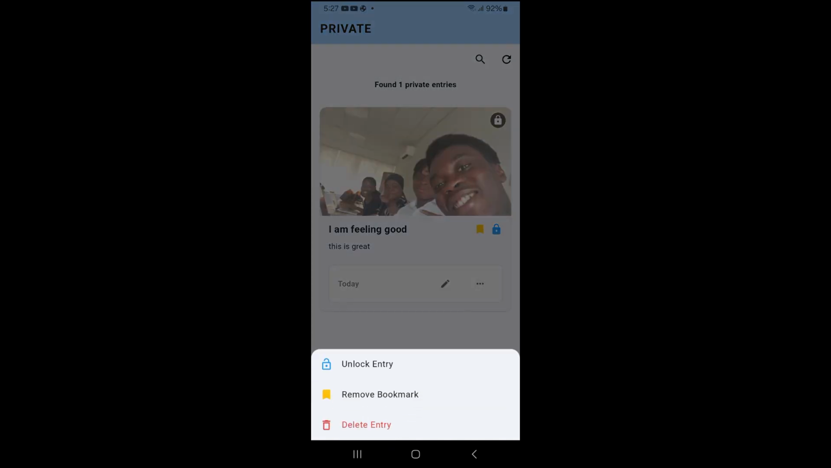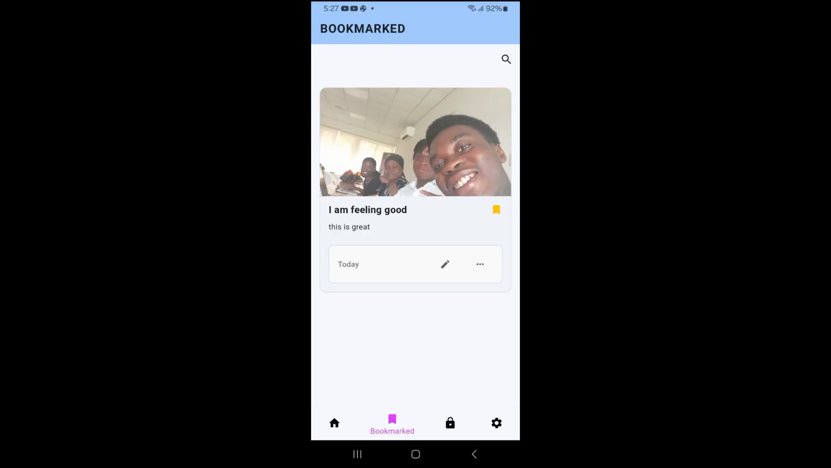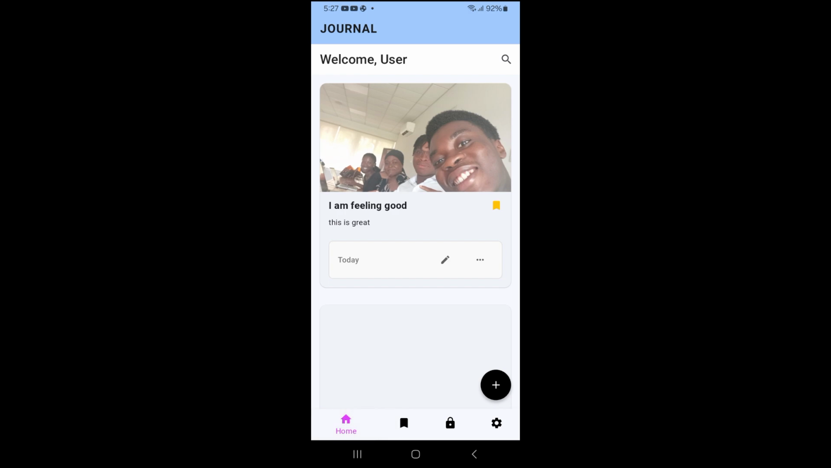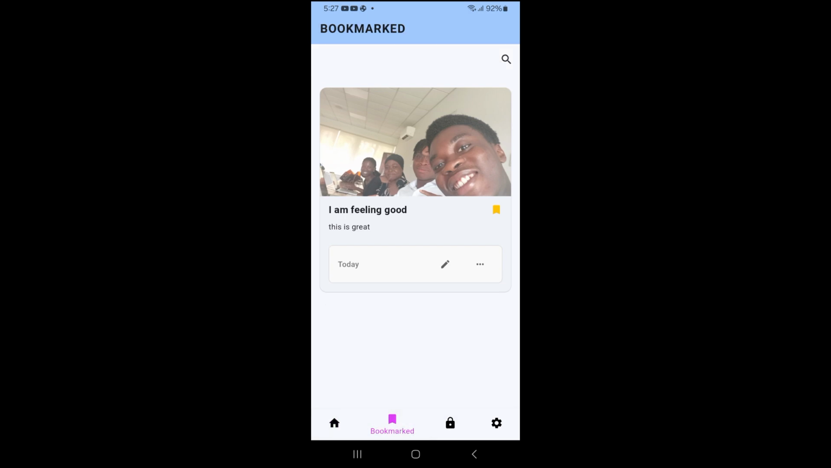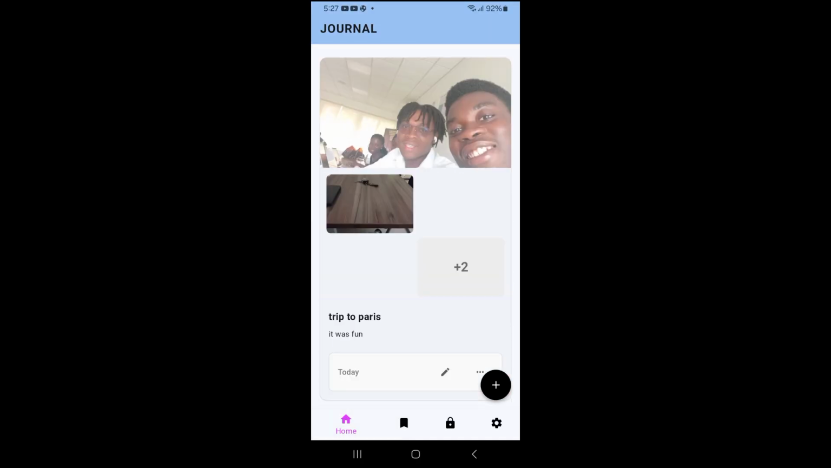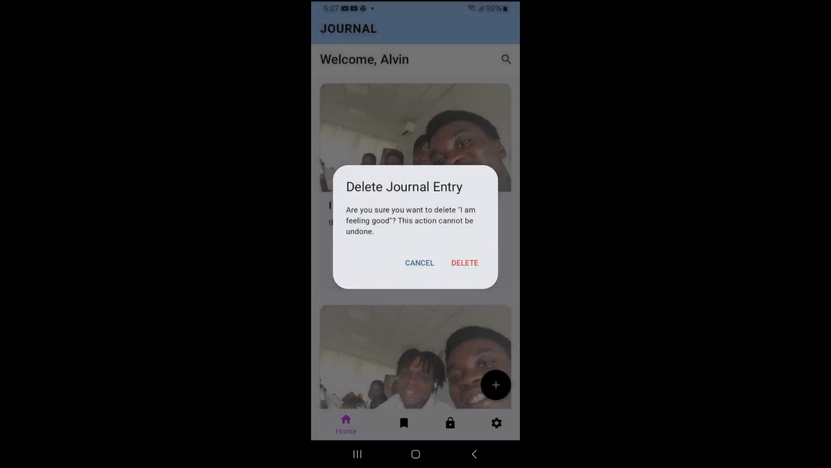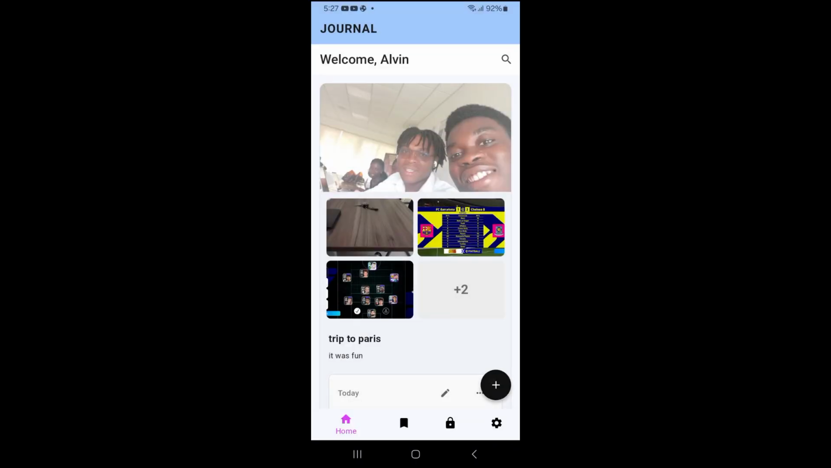Let's say I want to unlock the entry after that. Again, I have to use my biometric on the display. And because it was already bookmarked, now that I've unlocked it, it will display on both the home screen and the bookmark screen. And let's unbookmark it. So now, let's say I want to delete this entry. I no longer want it there. I can just click delete entry, and it shows the confirmation: are you sure you want to delete "I am feeling good"? It cannot be undone. So now that has been deleted.